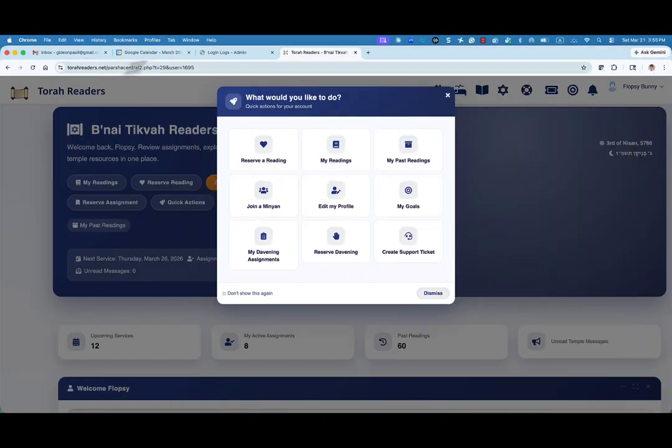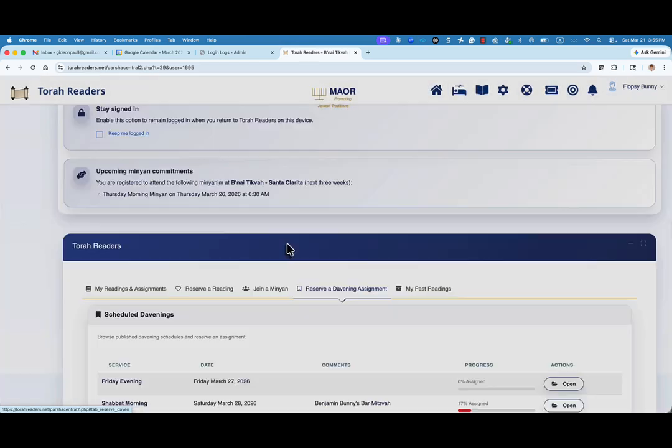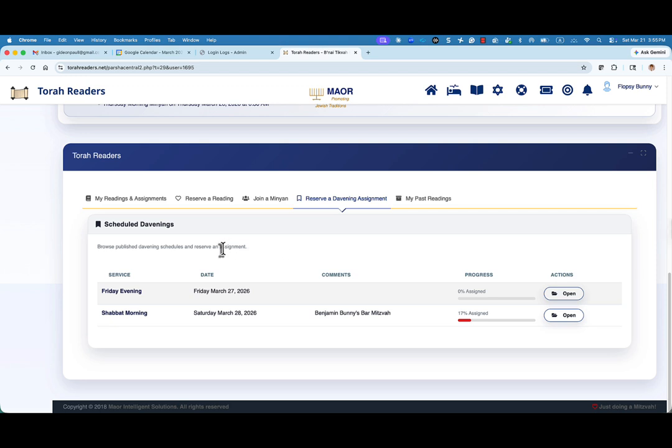and template management. Logging into Torah Readers as a user, we see the Quick Access panel. If your synagogue is subscribed to the Davening module, you'll see two additional options here: My Davening Assignments and Reserve a Davening Assignment. Both take you directly to their respective sections further down the home page.